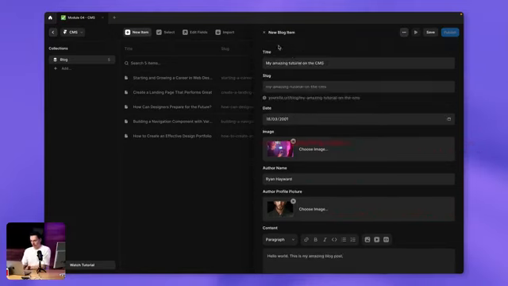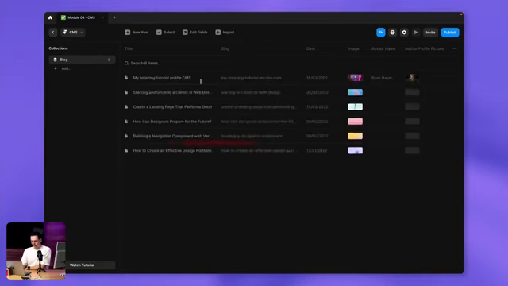Pretty simple for now. Okay, so now that we understand how collections and collection items work, in the next lesson we'll actually look at connecting that to our canvas.